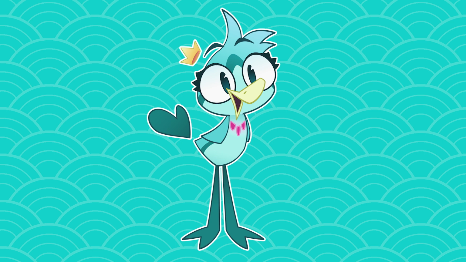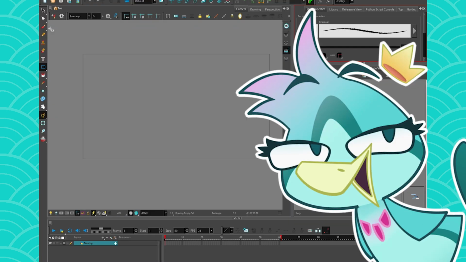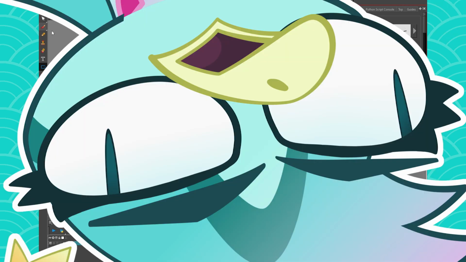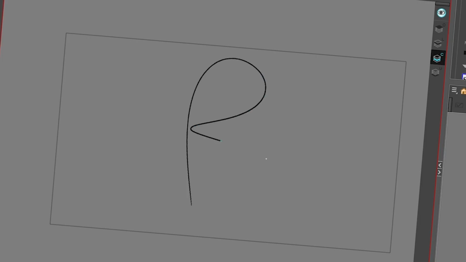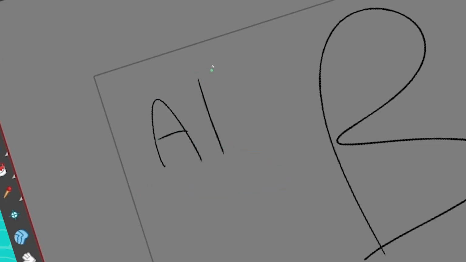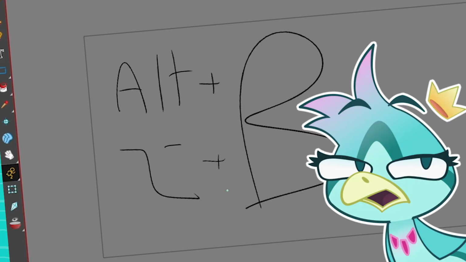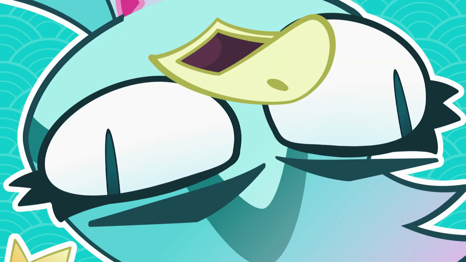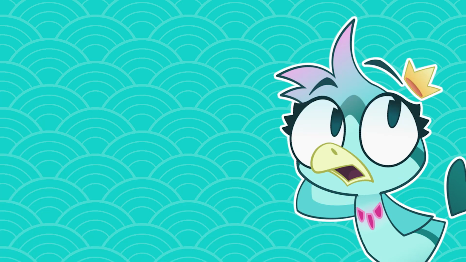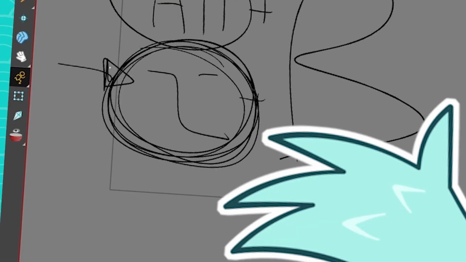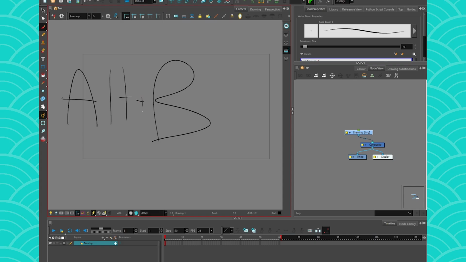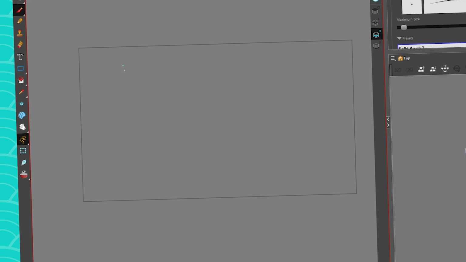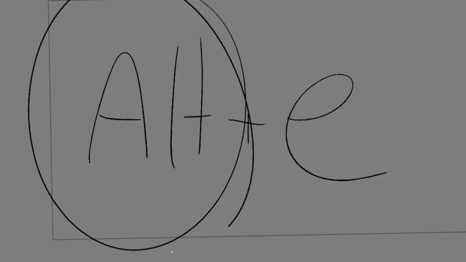ZeBirdBrain, and today we are talking about the general interface, more specifically shortcuts. Even more specifically, why in Harmony the brush tool is not just B, it's Alt plus B, or that weird symbol thing from Mac plus B. I'm going to default to Alt, but assume that I'm also talking about people with Mac computers that have the special thingy. So Alt plus B, or the eraser is Alt plus E. So why is there the Alt button?